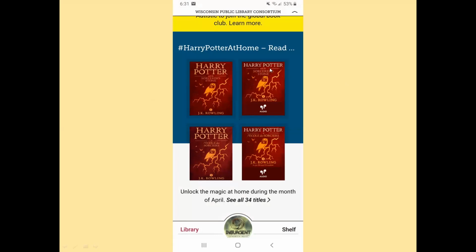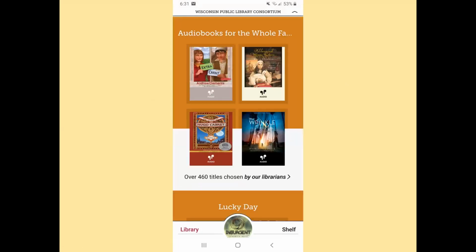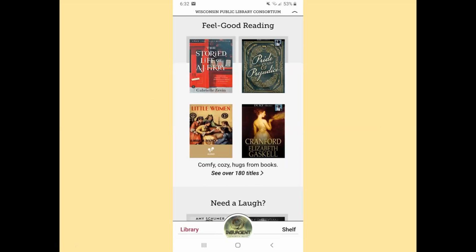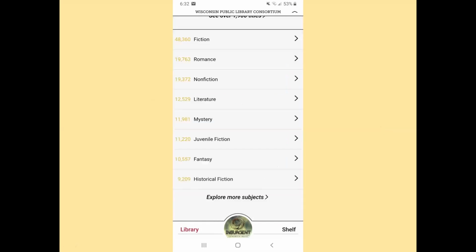These are some of the features that we have on the front page. You'll find a lot of these little features, special collections. I think right now a lot of the Harry Potter stuff is available for checkout. Audiobooks for the whole family. So the Lucky Day collection, here it is. These are popular titles that are all available now. So this is a good collection to browse. Feel good reading. There's a needle off towards the bottom. And all the way at the bottom, it's separated by genre.